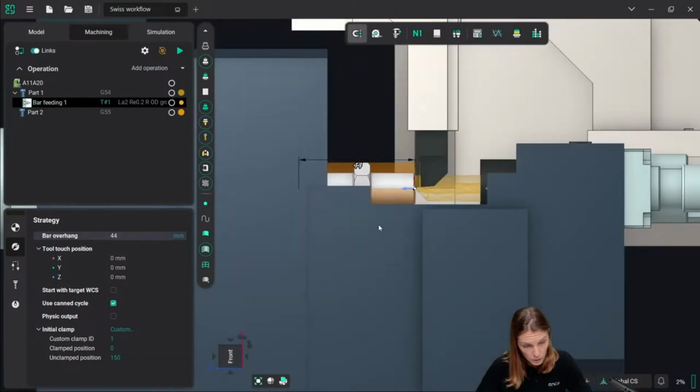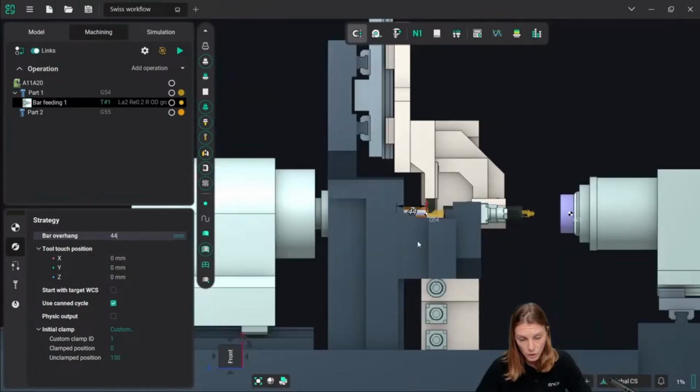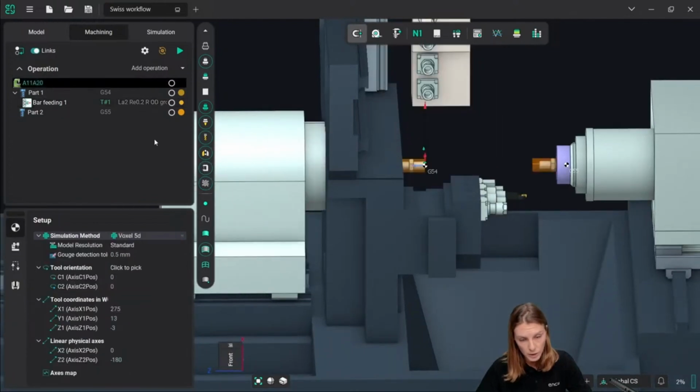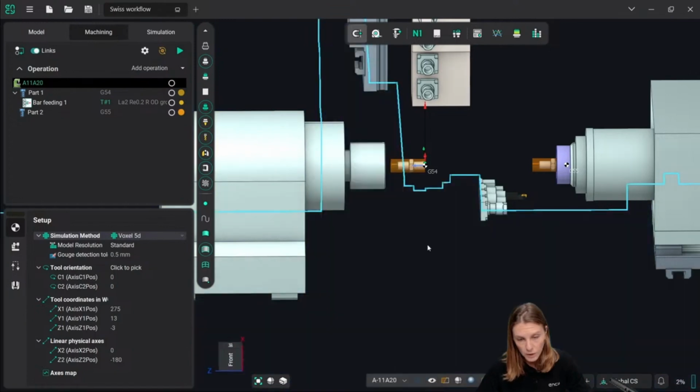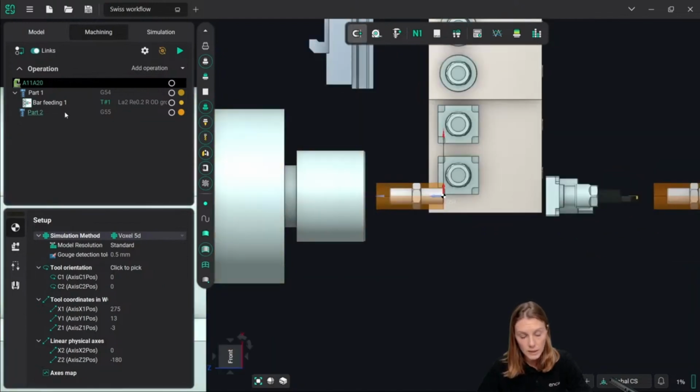You can see it in the graphic area. By the way, we can switch on and off the machine visibility, and we can switch any of the machine components whenever we need, or we can make them transparent. That's really easy to manage.